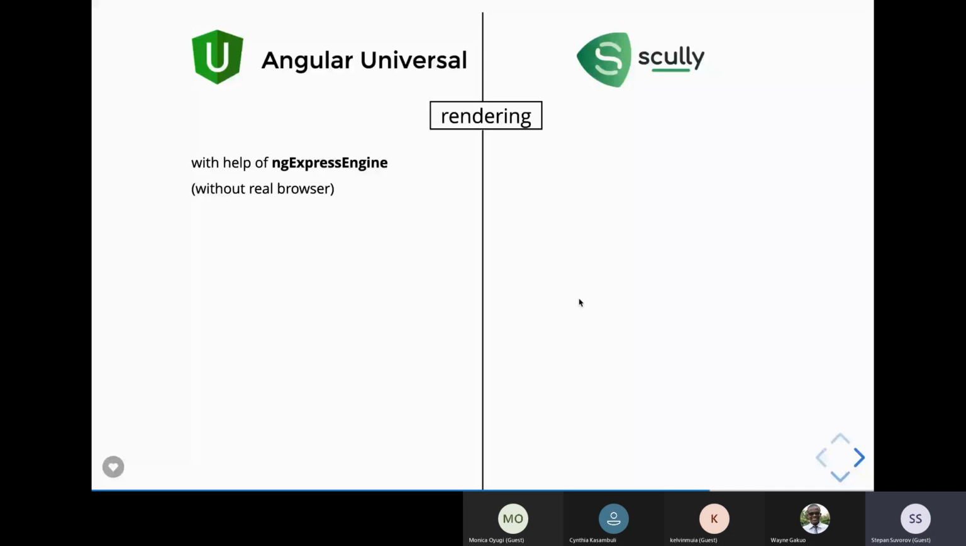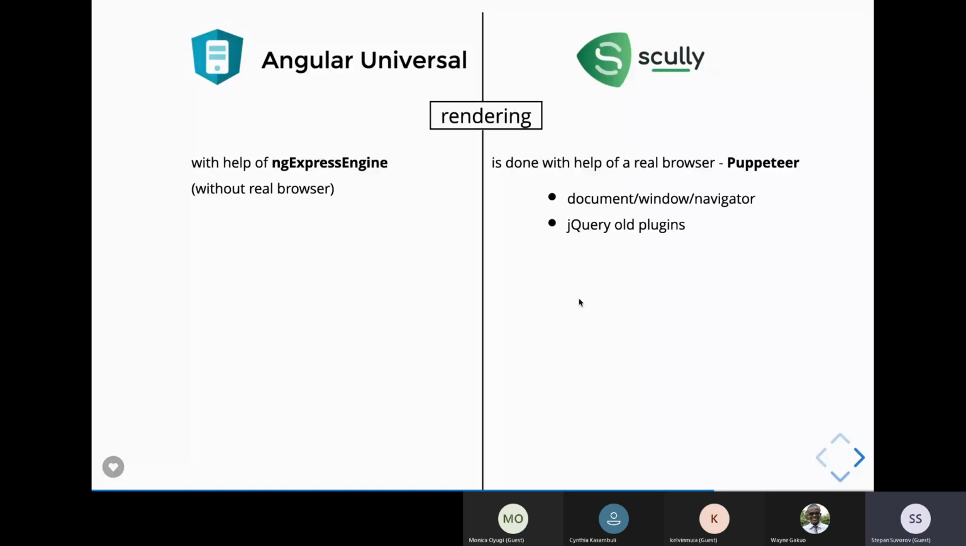And speaking about rendering, you should understand that Angular Universal is doing it without a real browser. It uses the ngExpress engine to do some magic and to render it into HTML. And Scully uses a real browser. So it uses Puppeteer. That's why we have some advantage here.